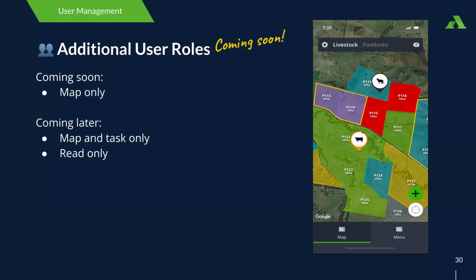A key thing to note here is when you add a new user, you will still have to sync. So they'll have to sync that information down to obviously get access to the map and everything like that. But once they've synced, then they'll be able to see the parts of the product that have been granted access to them, depending on what role is selected.